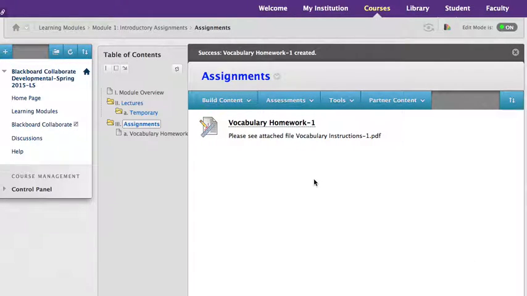Then you will see the assignment appear both on your content inside the particular folder, and you will see it in the table of contents over on the left side. This completes the creation of an assessment within your module.